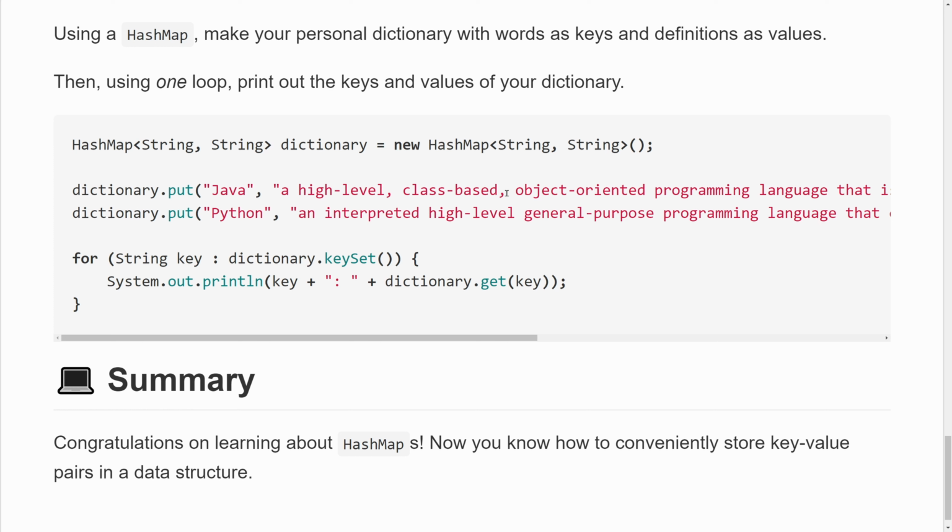Congratulations on learning about hash maps. So now you know how to conveniently store key value pairs in a data structure. And there you have it, hash maps in Java programming.